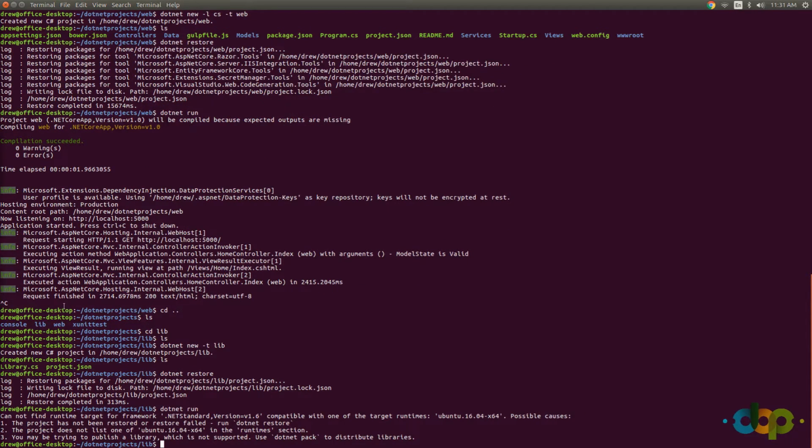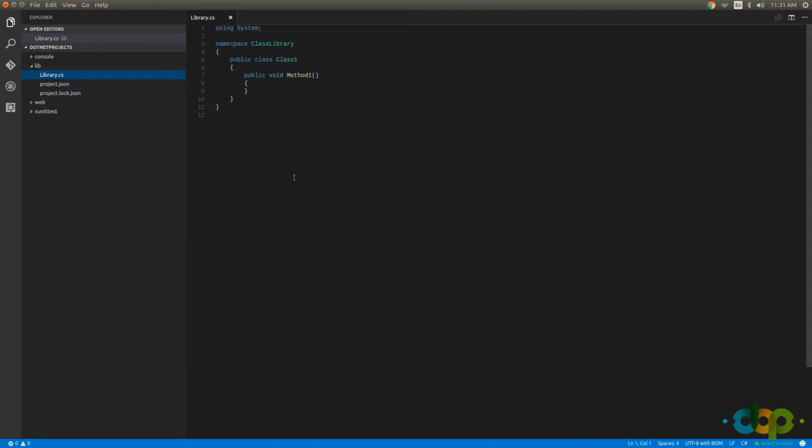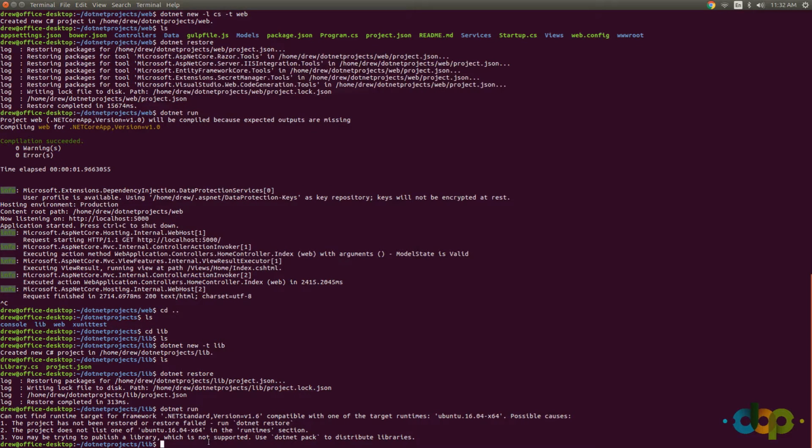So, look at the code in Visual Studio Code. I'm going into library, library.cs. That's it. That's all you got. If you include this into another project, of course, you can call on this method, or whatever the method is, passing your parameters, arguments, and get your return. This is for code reuse, and that's it alone. So go back to the command line.